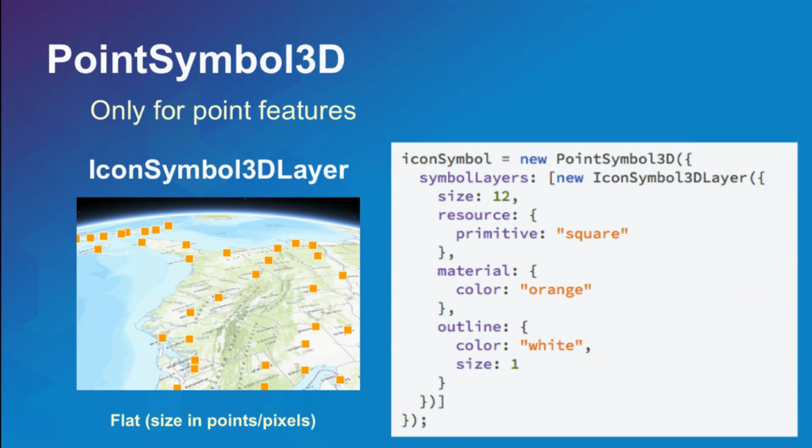So what does the code look like when you create one of these symbols? Notice the point symbol 3D object. The only property we set on that is the symbol layers property, and that is true of all these symbols. So we declare a new icon symbol 3D layer and set the size. By default we use points, so that's a 12 point size, and then there are other properties. The color property is inside the material object, and then there's an outline, where you can set a color and a width or size.